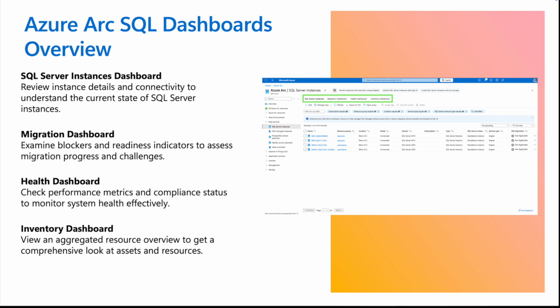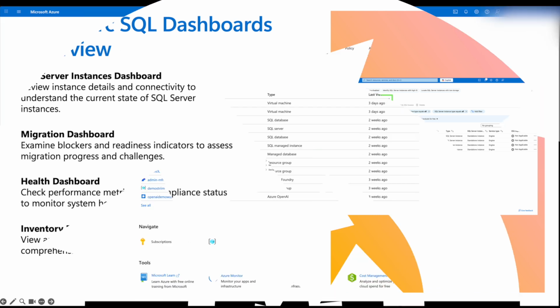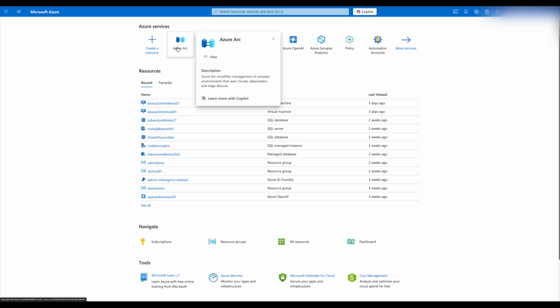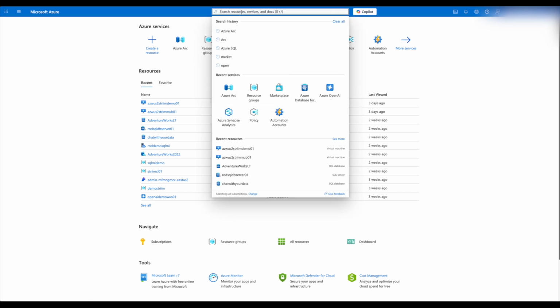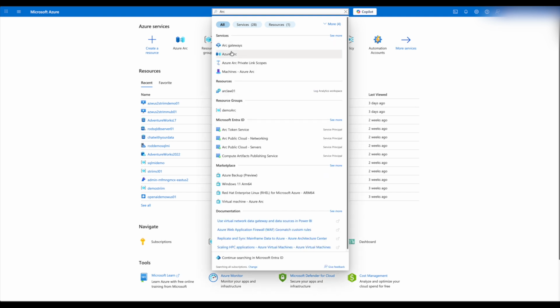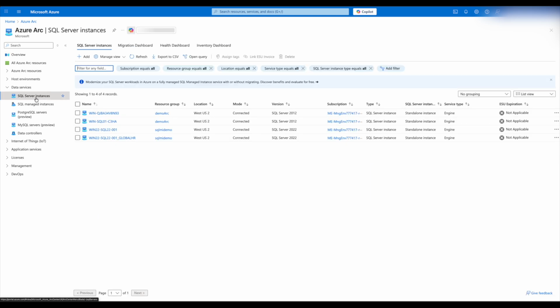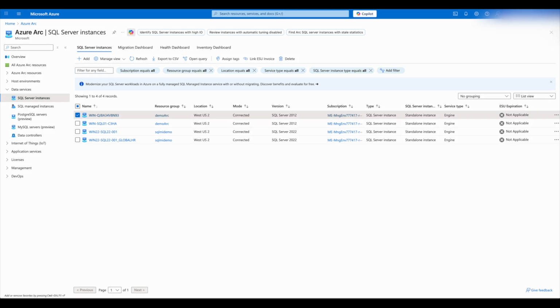Now, let's start with the SQL Server instance dashboard. First, navigate to your Azure portal. If Azure Arc appears in your recent resources, you can just click right away. If not, just use the search bar at the top and type Arc. There you go. Once you are in the Azure Arc portal, look at the navigation menu and select Data Services because we are focusing on SQL Server. From there, click on SQL Server Instances to open the dashboard. The SQL Server Instance Dashboard provides a centralized inventory of all Arc-enabled SQL Server instances across your hybrid landscape.